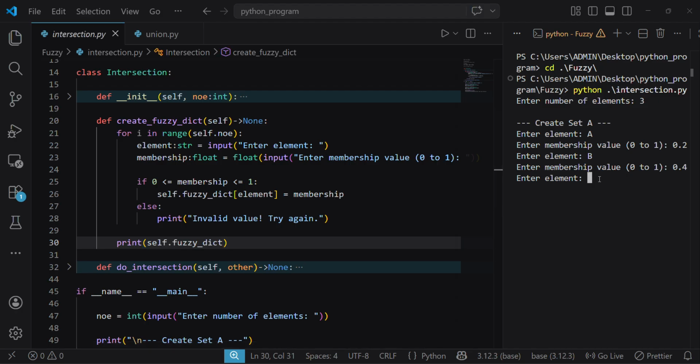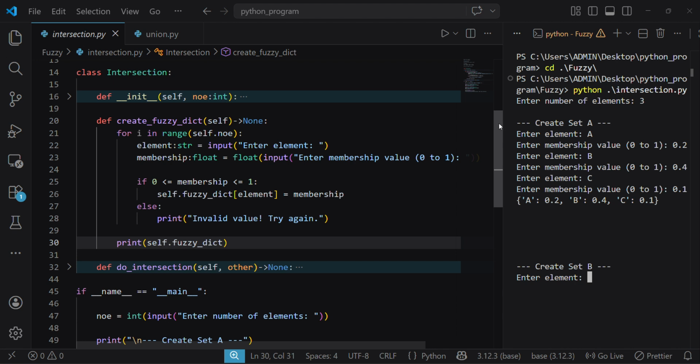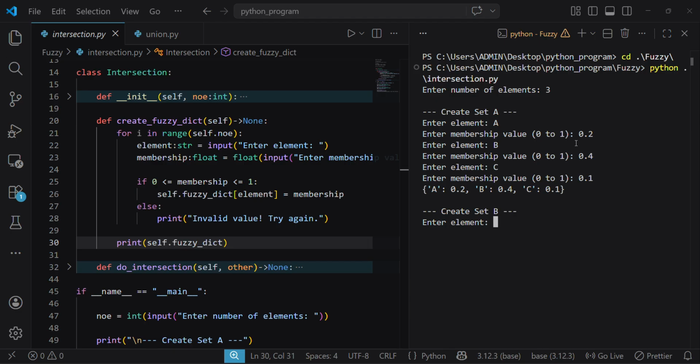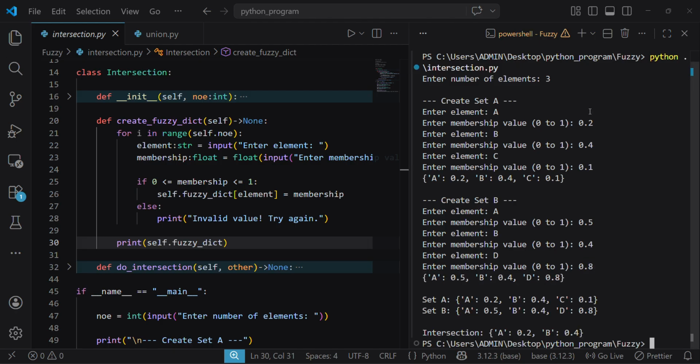Now for C we will give 0.1. Then again it comes here. Just drag it a little bit. Again it comes here. So first of all I will give 0.5 for B, and 0.4 for D, no, C. C and D are not common, so they will be skipped. You will see 0.8. Okay, now don't look at the result.